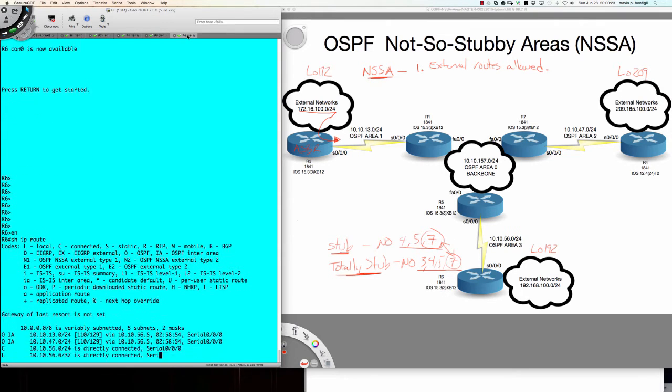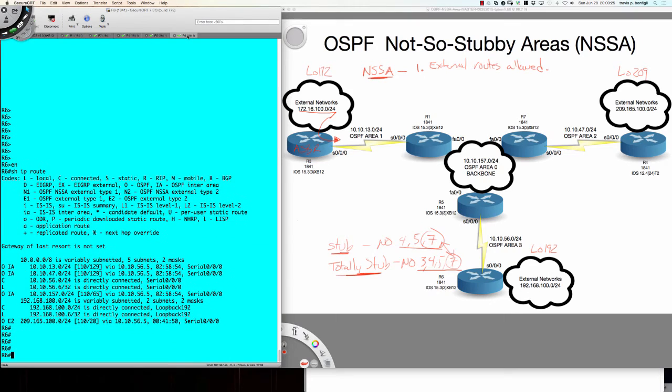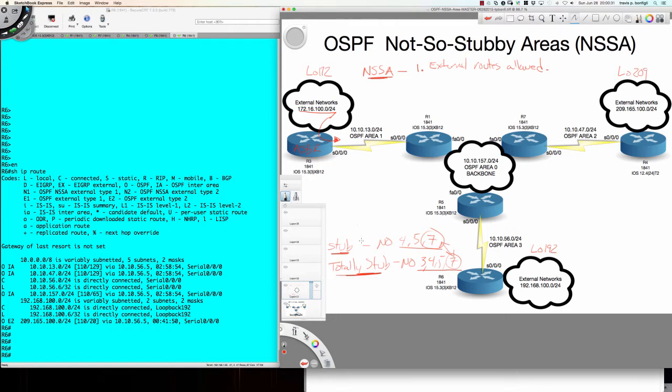Now these guys saw that 172.16 before, and now that route is gone. This is what I meant when I said a stub: you are not going to see a type 7 in a stub area, because in order to get a type 7, you have to redistribute an external routing source into the OSPF domain. A stub does not support that, and we saw the error message. So what about totally stubby?